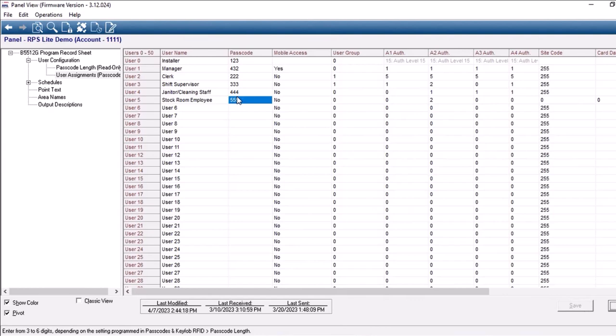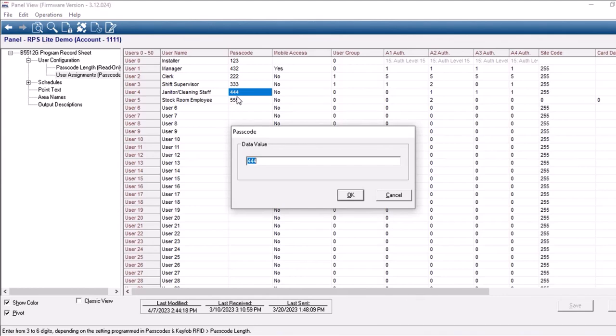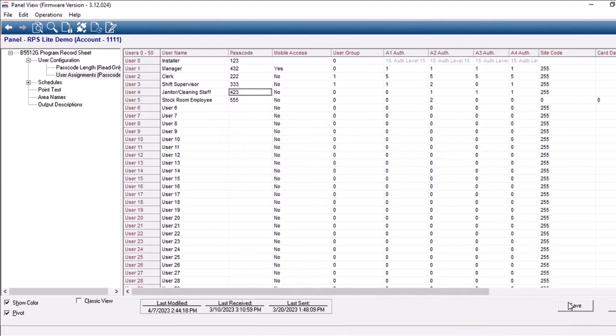Passcodes can be changed for users as well after you've already put them in the system. If you'd like to change a passcode, just double click the entry and then delete the existing passcode. You can enter the desired new passcode and then save your changes. Just like with passcodes, if I wanted to change it to 423 instead, you could just go in and save it.